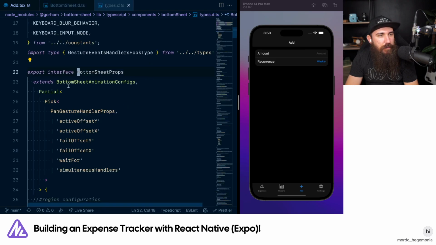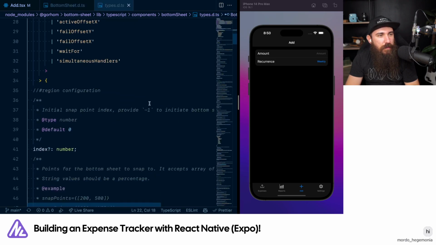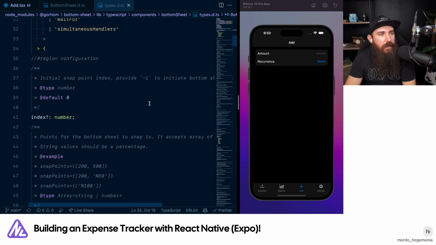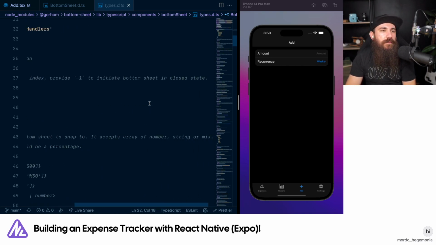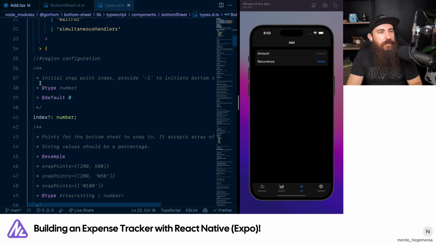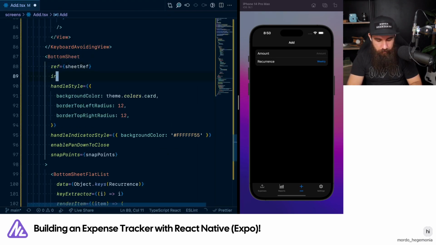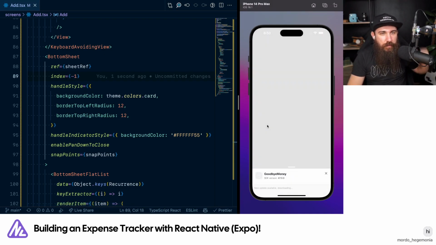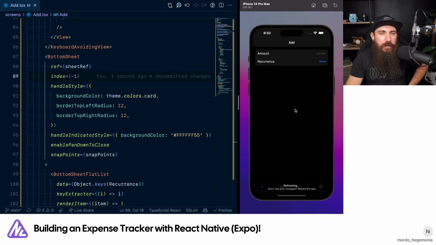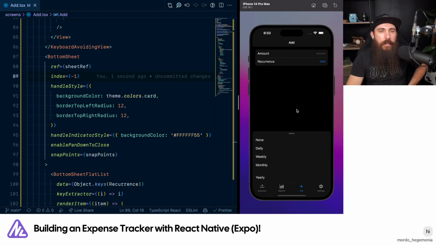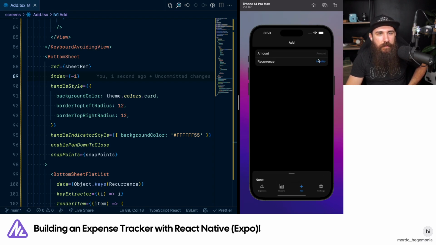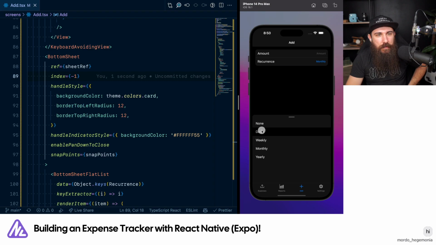Bottom sheet props. Let's see. Index. Initial snap point. Provide -1. Oh man. Index. There we go. We just needed to do that. That was quick. Index is -1, baby, to have it closed. There we go. How do you like it now? Much better.